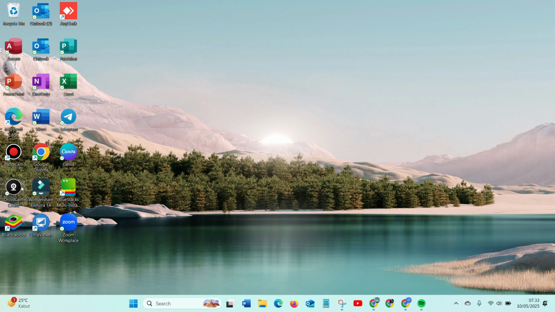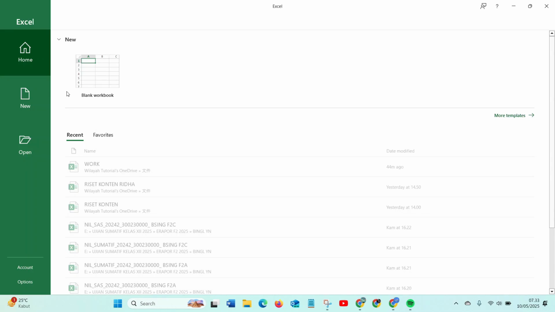So let's go. By inserting a header, you can display the page number, page title, date, or even custom text at the top of your spreadsheets. It's easy to add header in Microsoft Excel. And in this video, I will show you how to do it, how to custom your own header on your Excel document. So first of all, of course, we have to open our Excel.